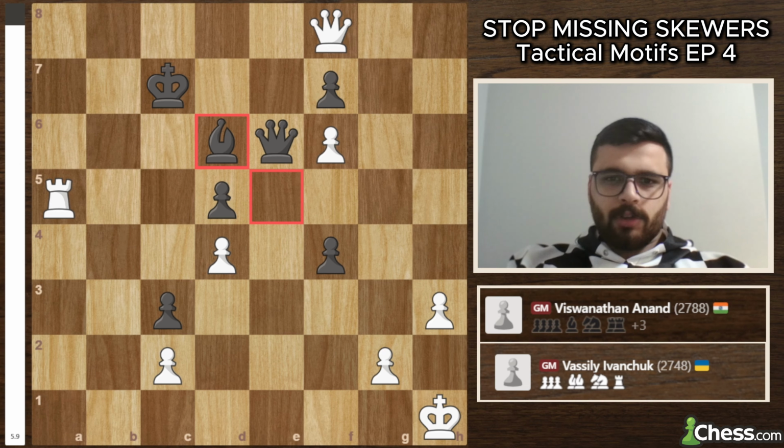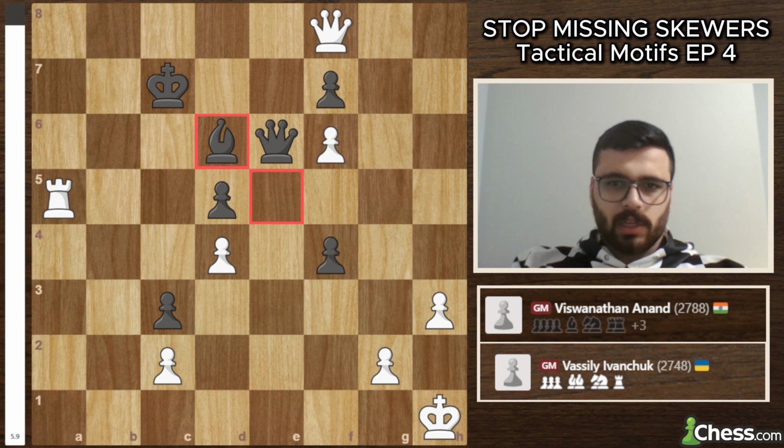And here, we got this position where Anand is simply just winning. And here, Ivanchuk simply moved the bishop back and he is attacking the queen. And here, Anand didn't continue the game with the best reply. So pause the video here and find the best move for white.